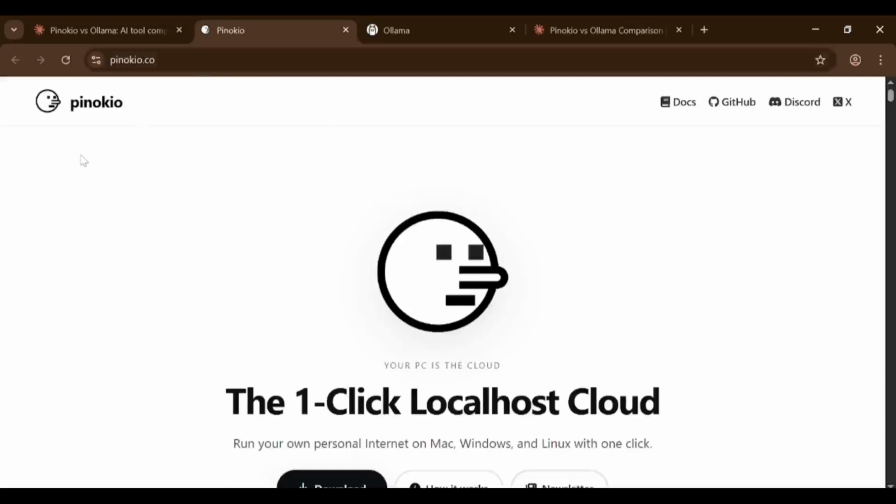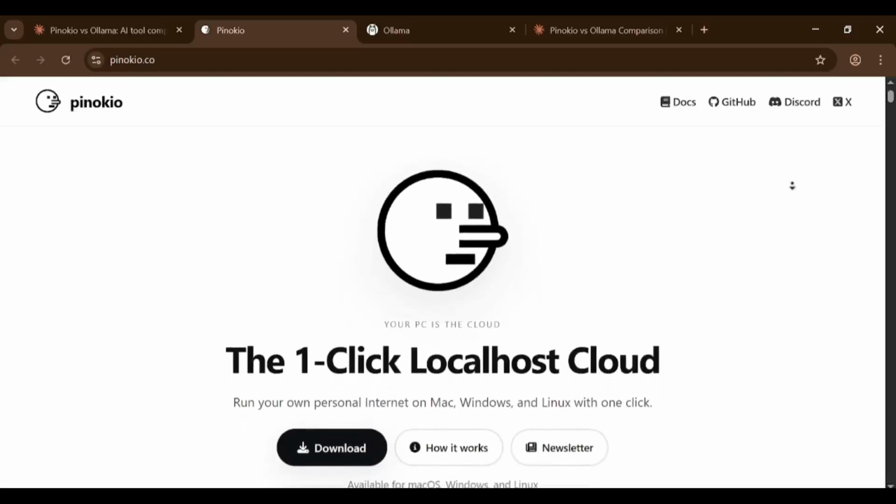What is the best way to run AI on your computer? Today, we're comparing two popular tools, Pinokio and Ollama. Let's see which one wins.